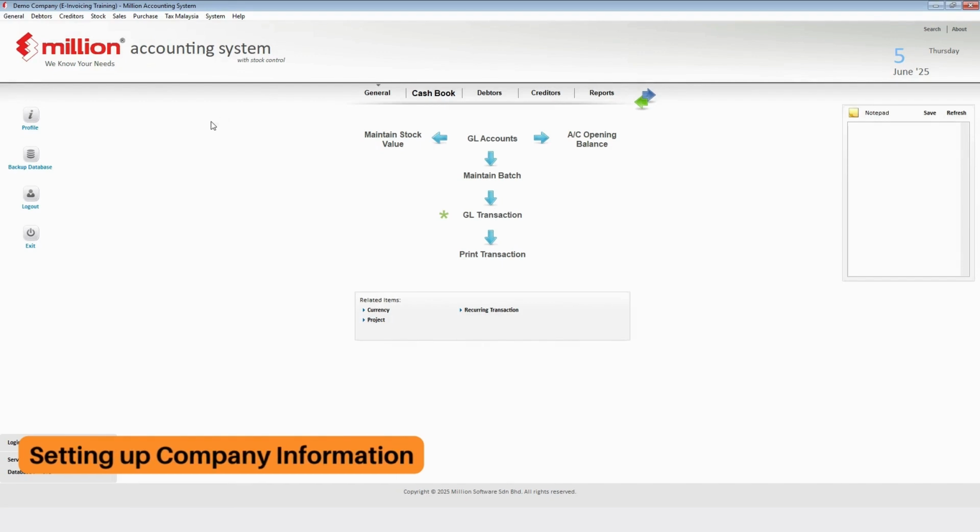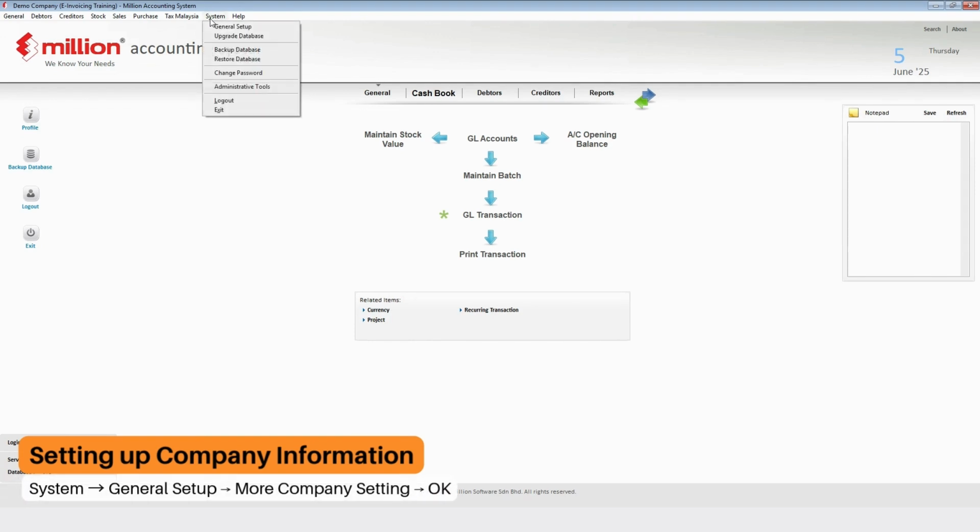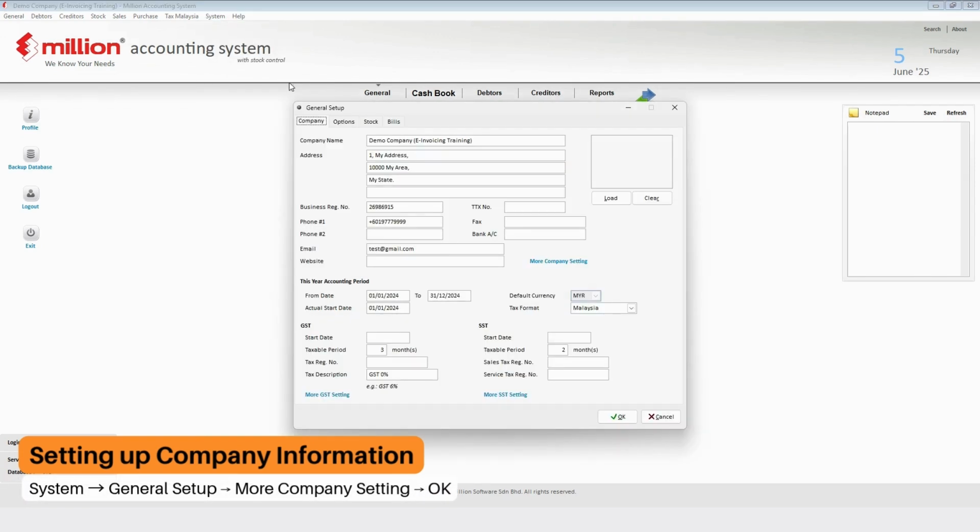After you have done setting the MyInvois portal, you can now enter into the Million software to set your company information. First of all, you can go to System, General Setup. At this part, you can see the company name, address, BRN, phone number. And you can key in your company name, address, BRN.